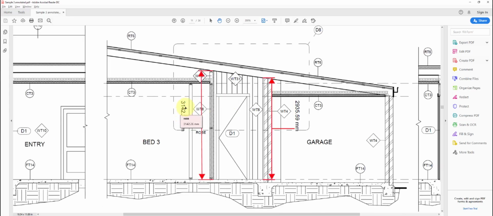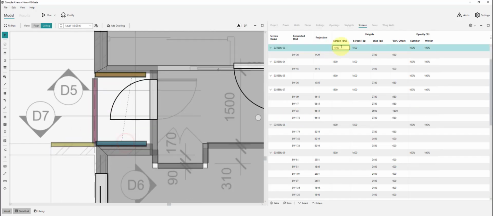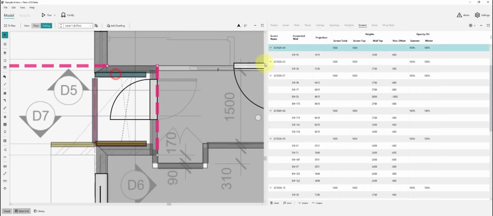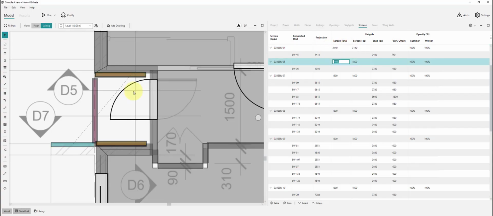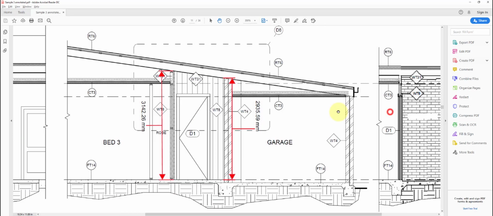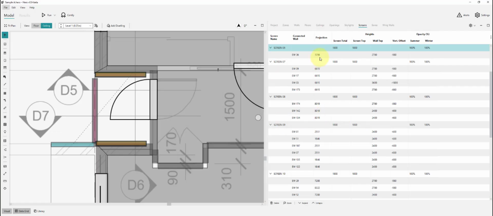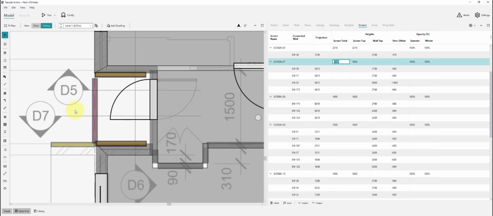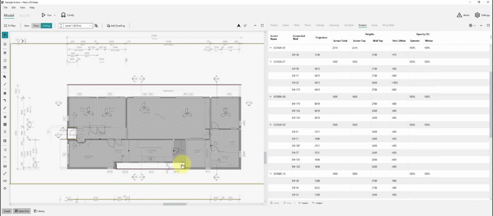In the entry alcove, it's actually pitched roof over that section, so we did do some manual dimensions before. The left screen will be 3140 and the right will be 2935. This nib wall here is 2310 high, and that's the screens from the building itself. We'll move to the fences.